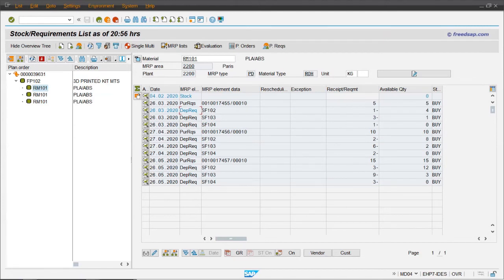And I can see that, in fact, we do have several materials that are taking into account this, requiring this RM101. So, for example, I have a purchase requisition to buy 5, and in fact, it's coming from 1, 3, and 1. So it's a sum of those 3 requirements from 3 different materials. But I don't see them showing up here, meaning that there must be something like a phantom in planning.